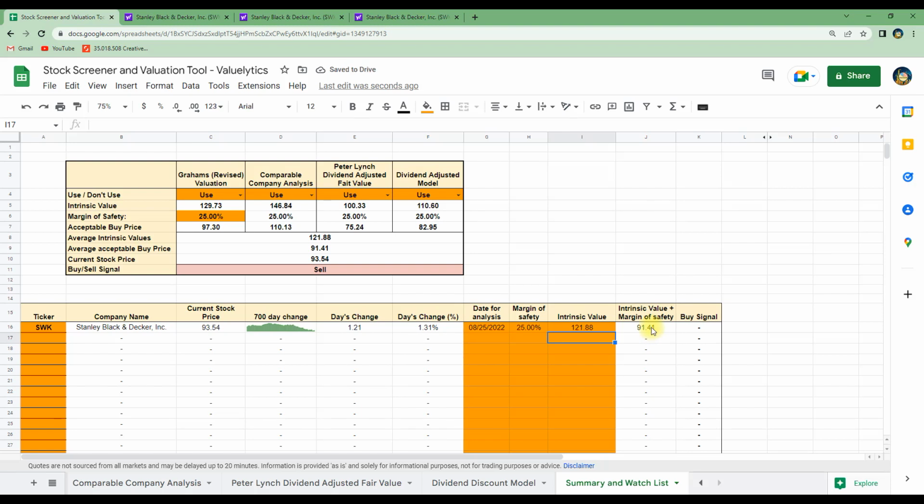The intrinsic value plus the margin of safety will then automatically be calculated. And as you can see, we don't have a buy signal as the intrinsic value is now below our current stock price. So if we change the margin of safety to, let's say, 20%, all of a sudden we now have a buy signal. So you can see we are pretty close to getting a buy signal for this stock at the moment. And that was the analysis of Stanley Black and Decker.